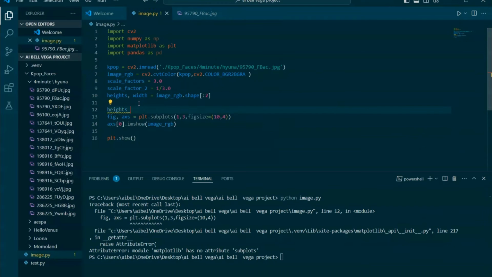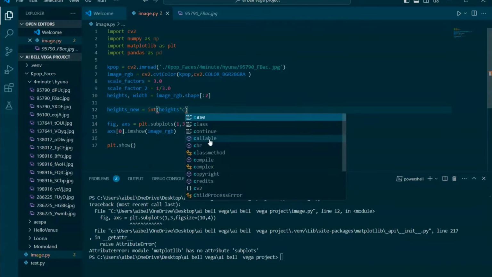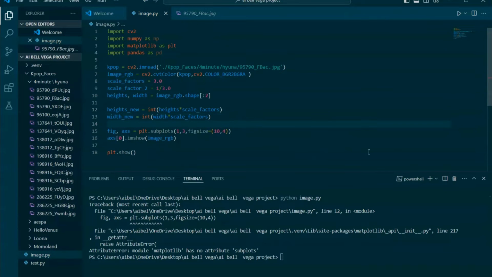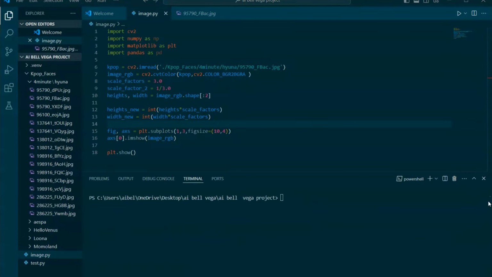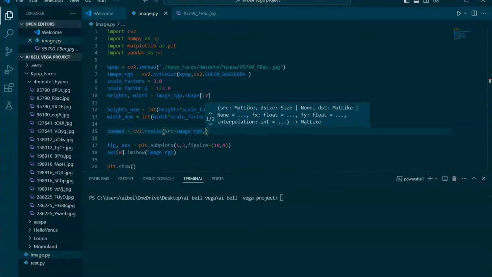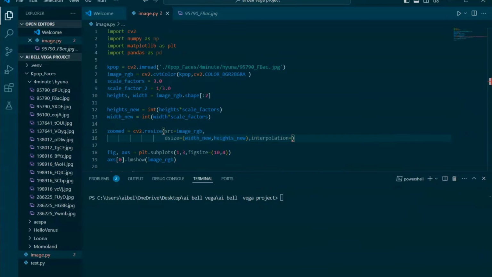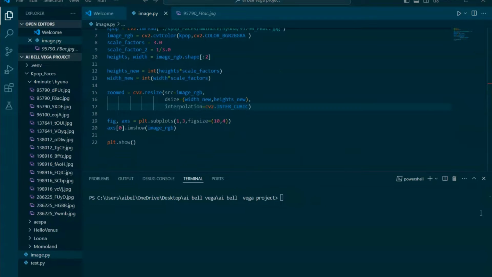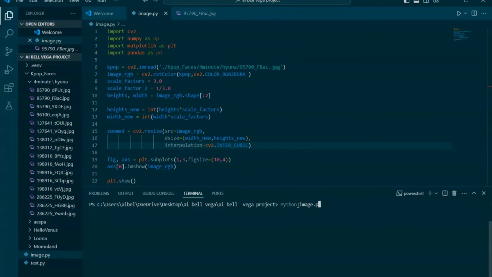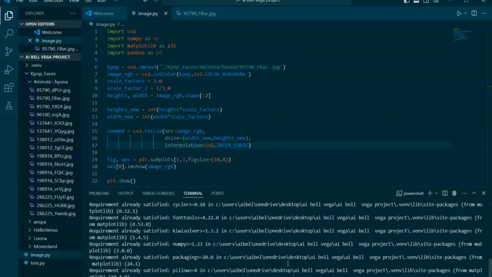We calculate the new dimensions for zooming the image by multiplying the original dimensions by the scale factor. Then, we use OpenCV's resize function with cubic interpolation for a smoother zoomed image. Similarly, we calculate the new dimensions for scaling down the image by dividing the original dimensions by the scale factor. This time, we use area interpolation, which is suitable for shrinking images.